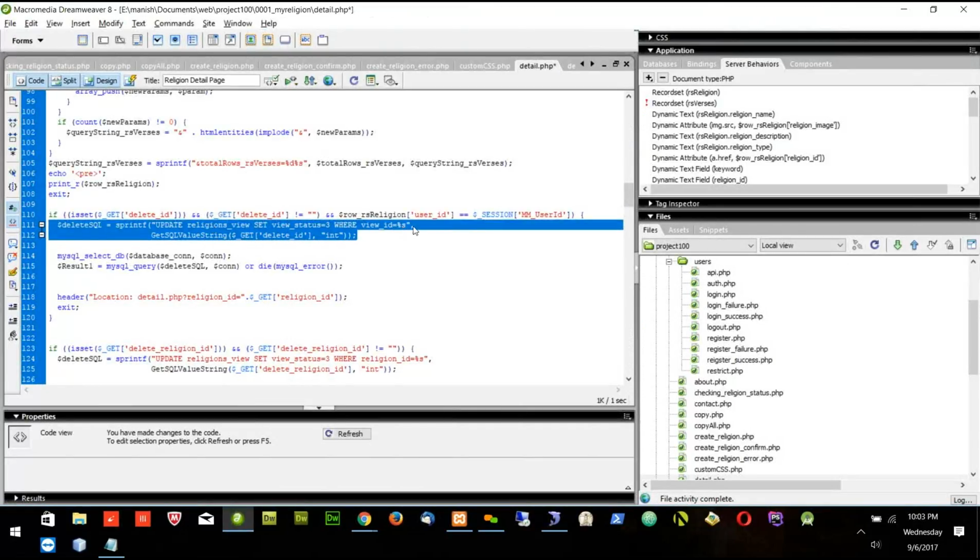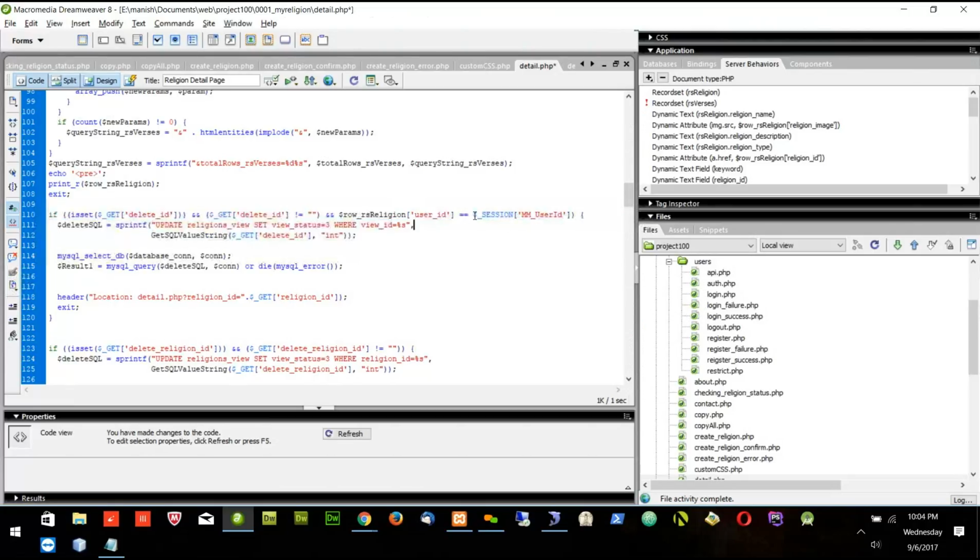Is that clear? If Kate is logged in or Tamil is logged in, but they are not the owner, I don't want them to delete it, because I want the owner of the religion who is logged in to be equal to the owner of the religion. Then only he should be able to delete it.